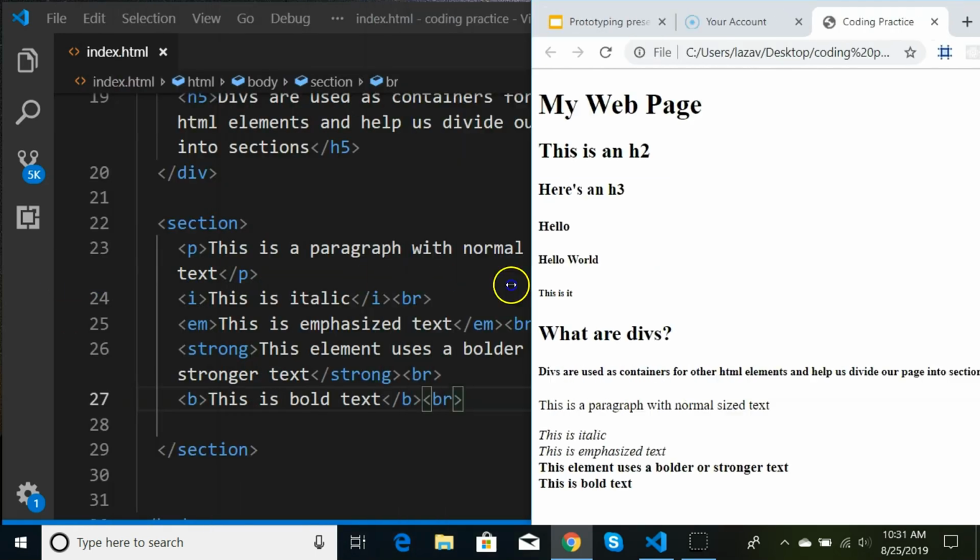All right, this is a good spot to stop and take a break.